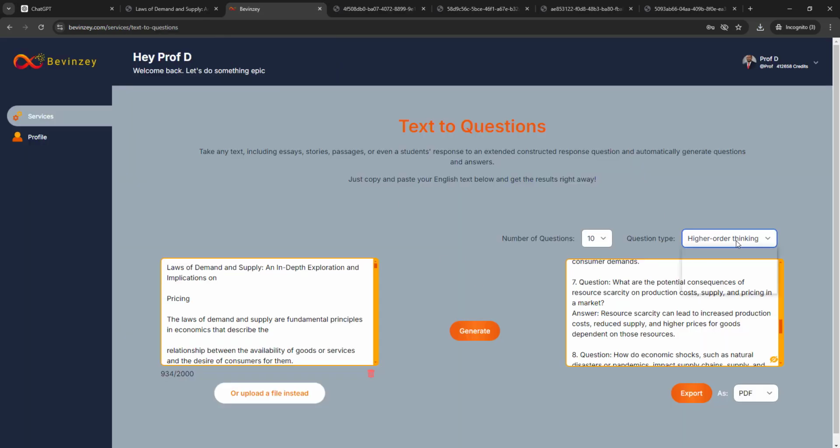Now, I'm not going to demonstrate how all the other versions look, but you could do true or false, short answer, fill in the blanks. And if you want to find out more about Bevinzey, I'm going to put links in the description.